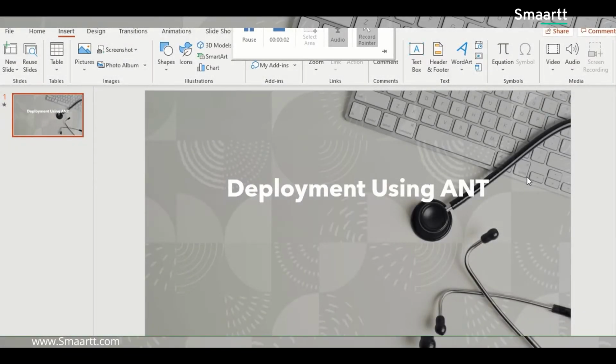Hello all. Today we are going to see a deployment using the Ant tool. There are some features which Salesforce is providing that you can do a deployment using a Salesforce internal tool, that is inbound and outbound. But in the current video we are going to see a deployment using Ant. Ant is a third party tool which we can use to do a deployment.